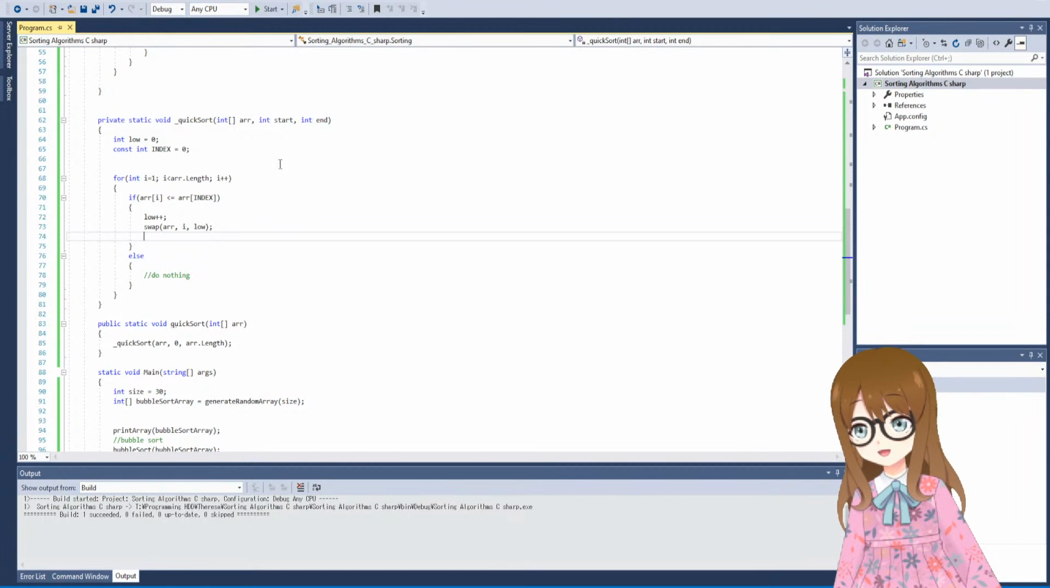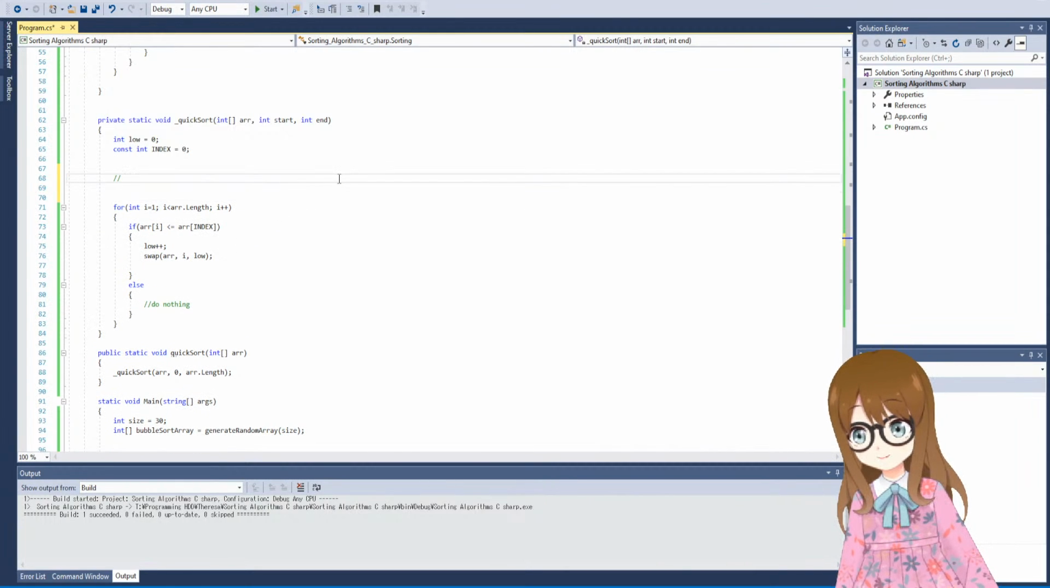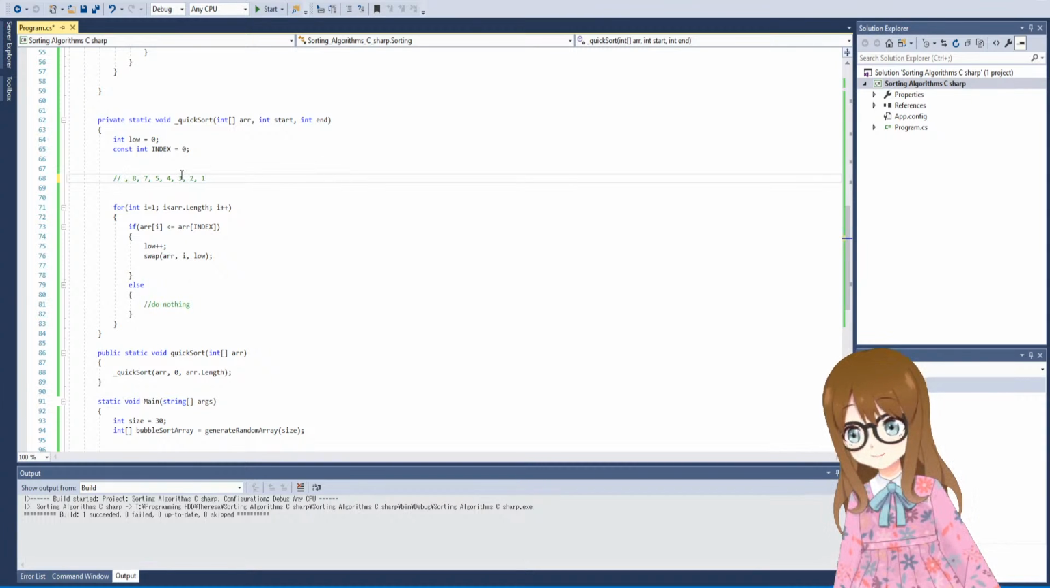Yeah, I think that's what we want, because let's reason this out. If we have, let's just do 9, 8, 7, 6, 5, 4, 3, 3, 2, 1. So, actually, let's make that in the middle, so that's 5. And let's make that 3, 4. Okay, so let's say we're looking here. Do nothing. Looking here now. Let's reason this out. So 5 is less than or equal to 5.